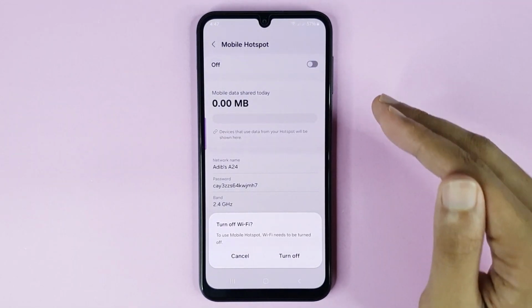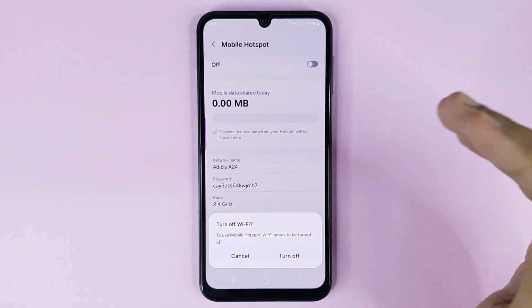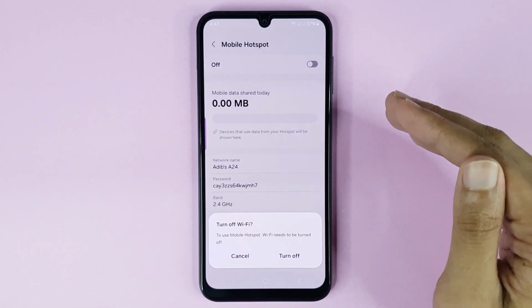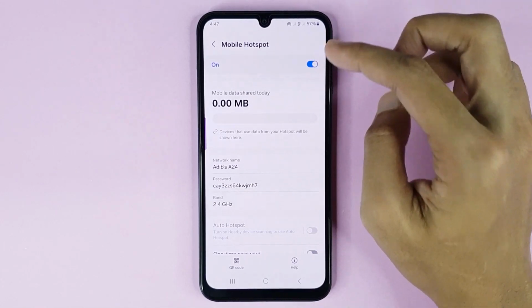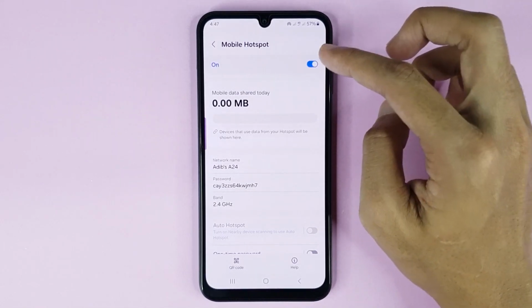Now if you want to enable your mobile hotspot, then at first you have to disable your Wi-Fi. Then just tap on turn off. And now you can see in my phone Wi-Fi is turned off and mobile data is enabled.